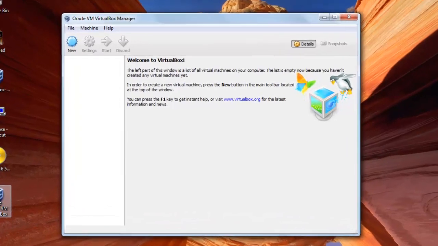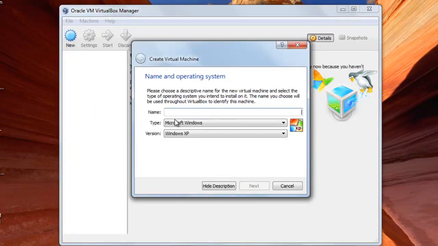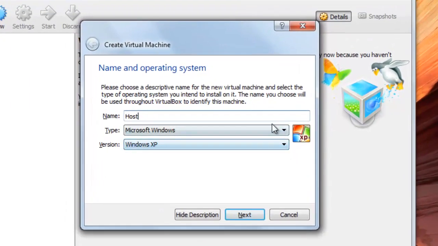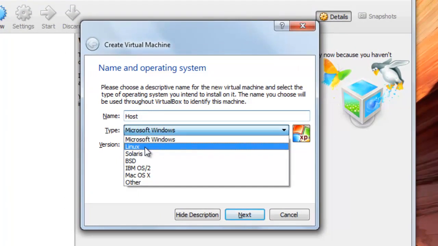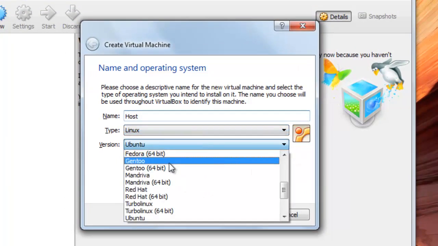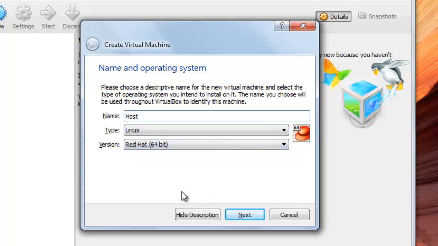You will open it, and to create a virtual machine you will press here on New, and then from here you will type the virtual machine name. For example, I will type host, and then from the type there are types. You will choose Linux, and from here the version you will choose Red Hat 64-bit, and then click on next.